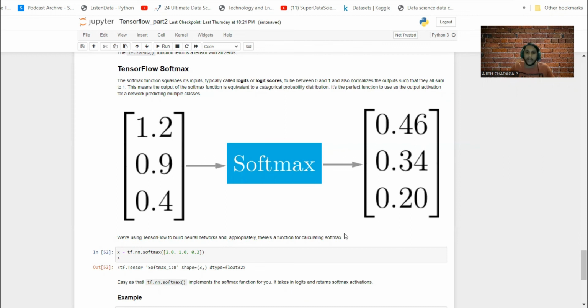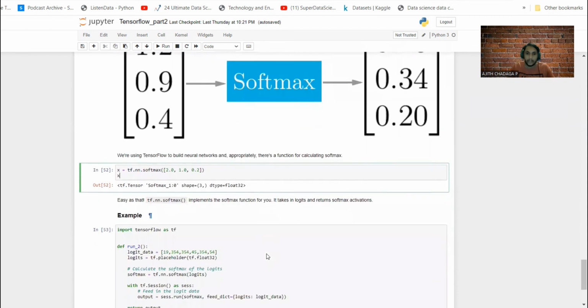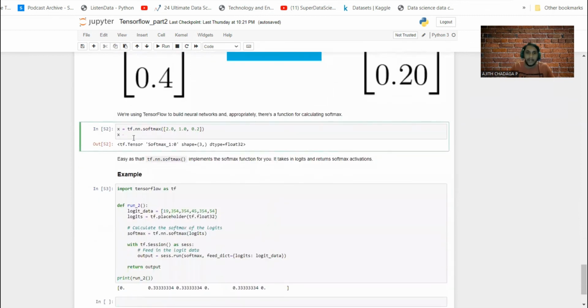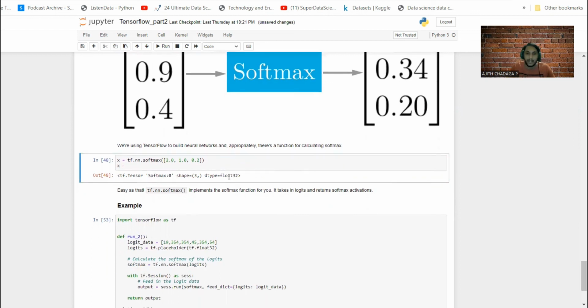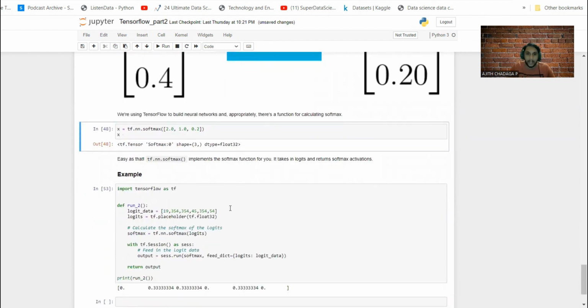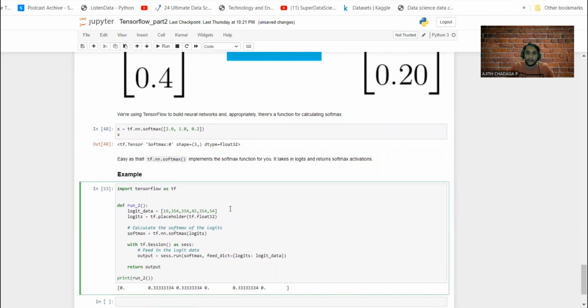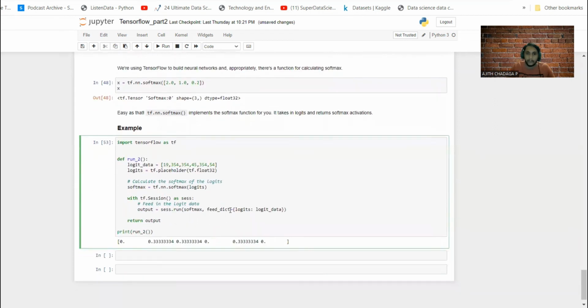You don't have to do any of it manually. TensorFlow helps us perform all these operations internally. So let us see how we do that. Here I have taken the TensorFlow input variables 2.0, 1.0, 0.02. When I execute it, I would be getting a TensorFlow object. Let us take an example of a few TensorFlow operations.